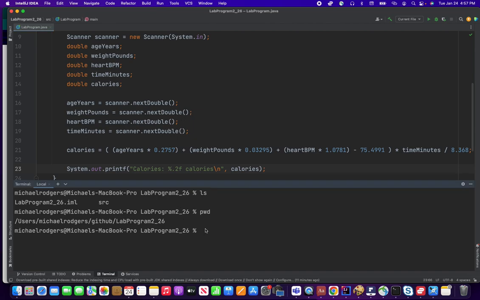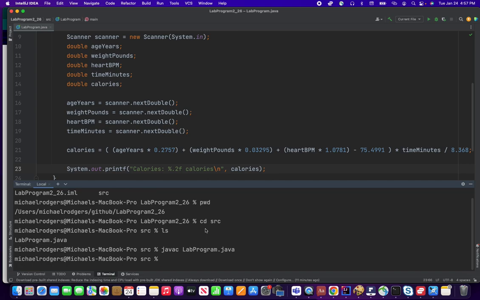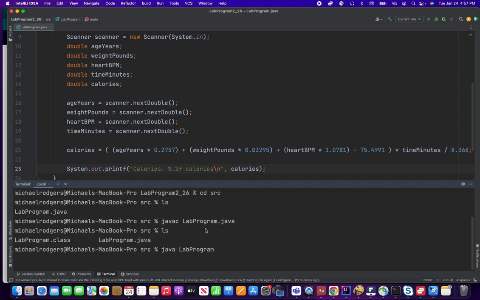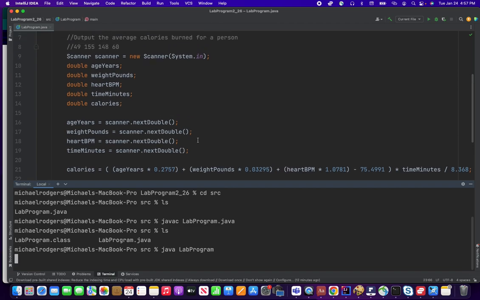Okay. So I'm going to cd into source. And now there's the lab program. So I'm going to type javac lab program. Hit enter. If I do an ls, I can see that the lab program class exists. So let's go ahead and execute it. We'll type java lab program. Okay, now it's expecting those inputs. So what were my inputs again?